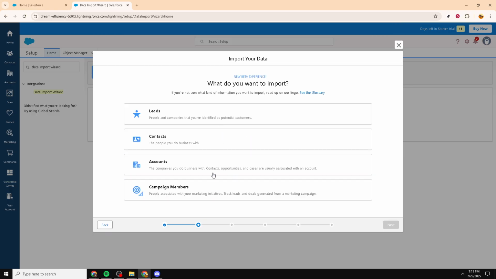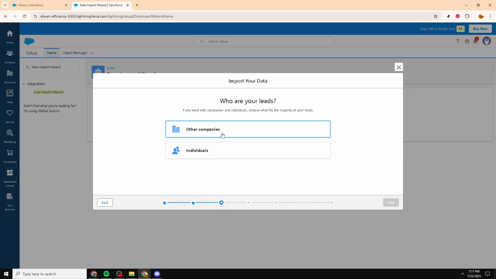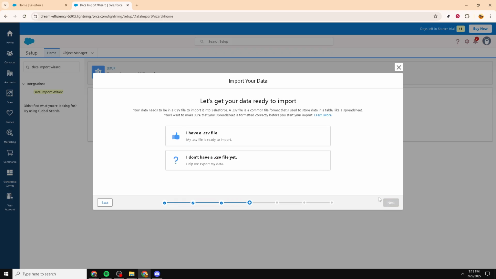At this point, you'll need to choose the type of data you intend to import. Let's take leads as an example for demonstration purposes. Click Next to proceed to a choice between data pertaining to other companies or individuals. This selection aligns your data appropriately within Salesforce's architecture, ensuring it's indexed correctly and easily retrievable later. With your decision made, click Next once more and you'll reach the pivotal part of data importation.